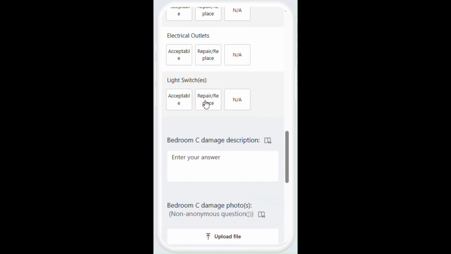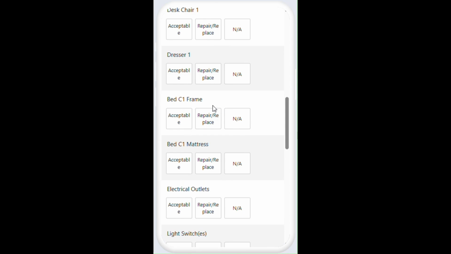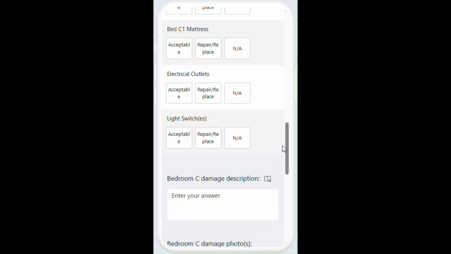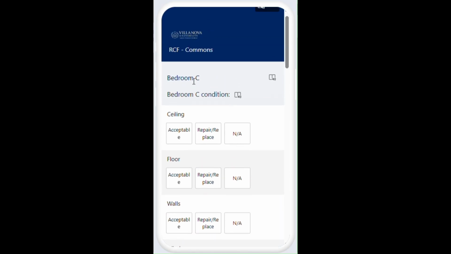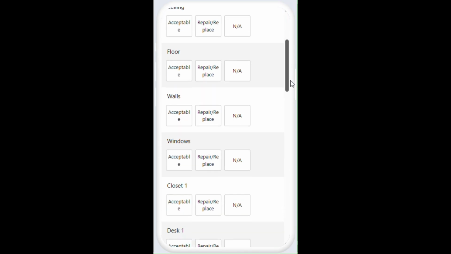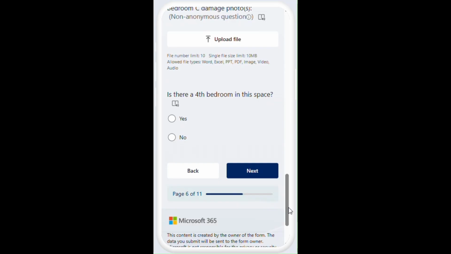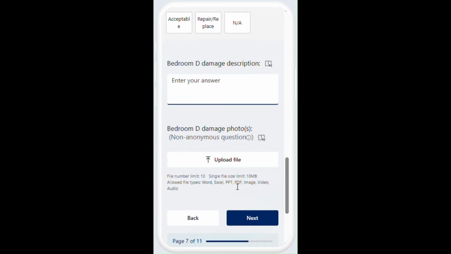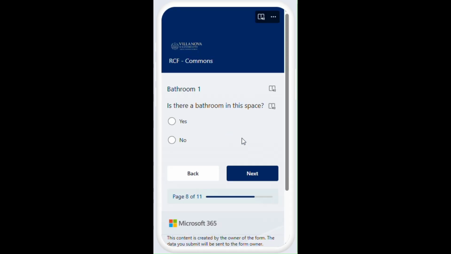Bedroom C here, and as you can see, there are no options for desk two, bed two, anything like that. Because by the time you're in bedroom C, this means that this is a three or at least four-bedroom suite or apartment, in which either case there would only be one set of furniture in either of those rooms. Is there a fourth bedroom? We're going to say yes. Go through all the options, and then next.